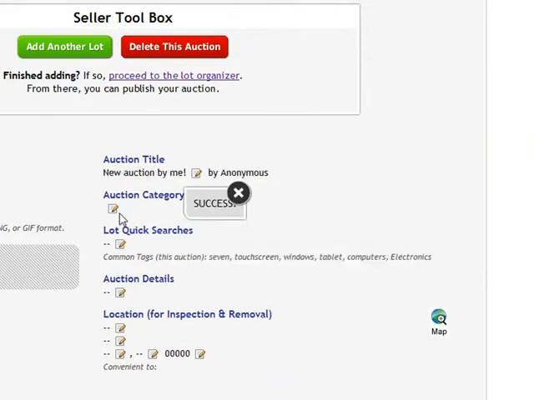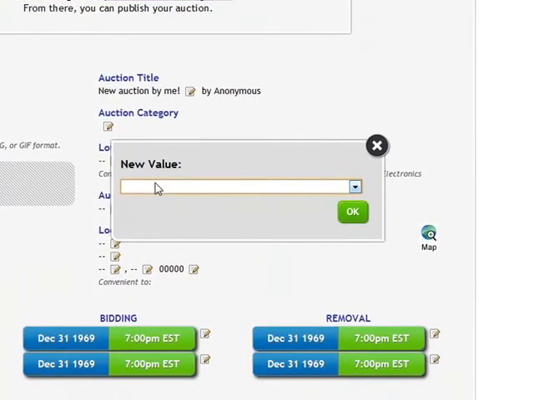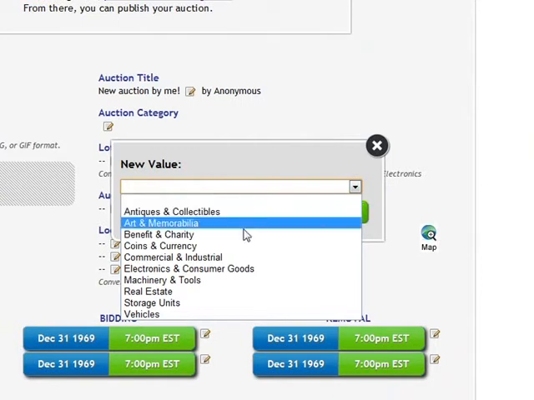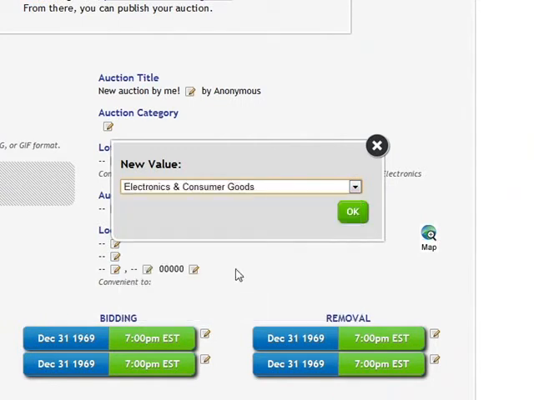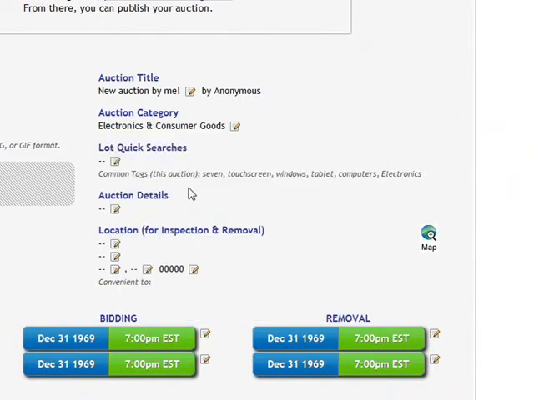Next is the auction category, and choose a category in the drop-down box that best suits most of the items you're going to be selling. For this auction, computers, electronics, and consumer goods would be the best fit.